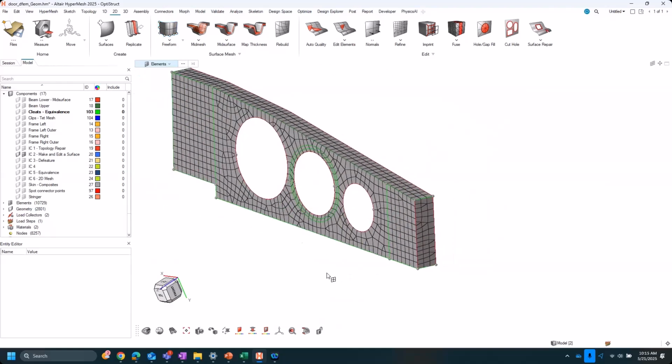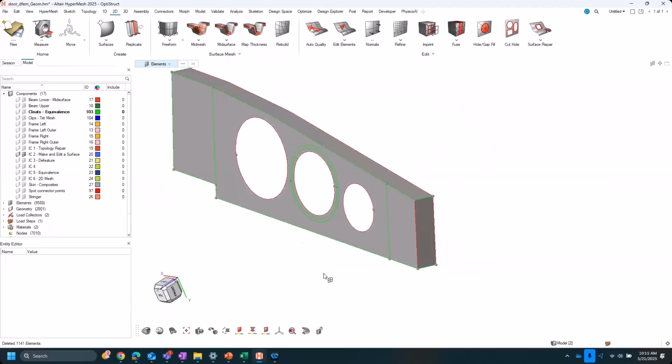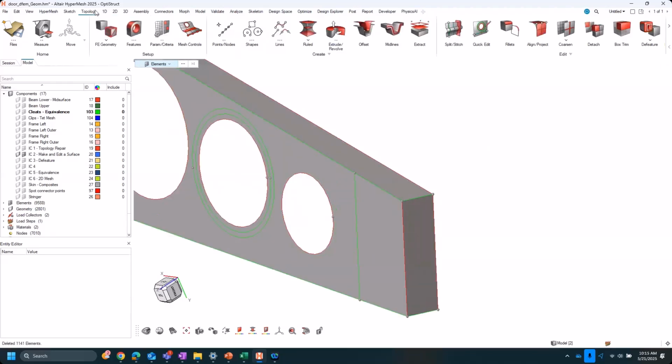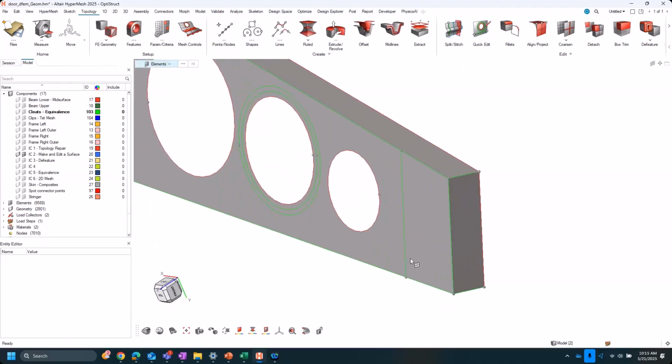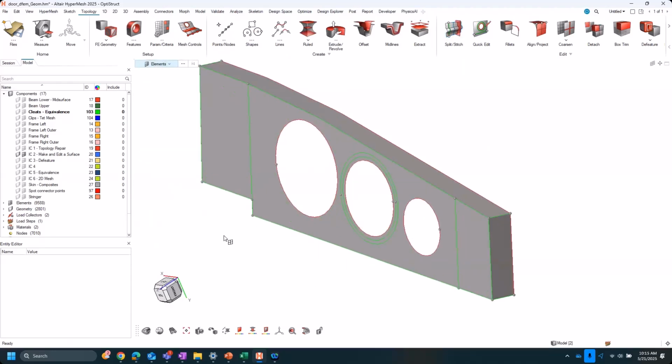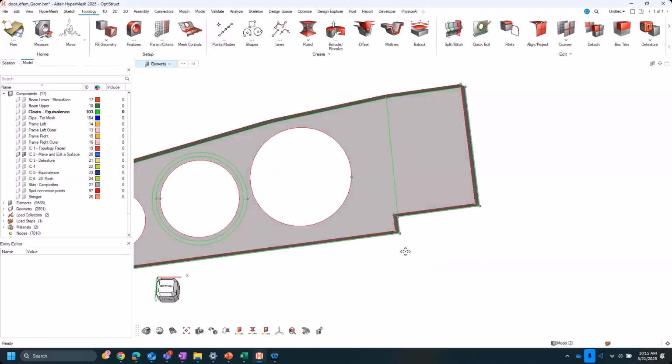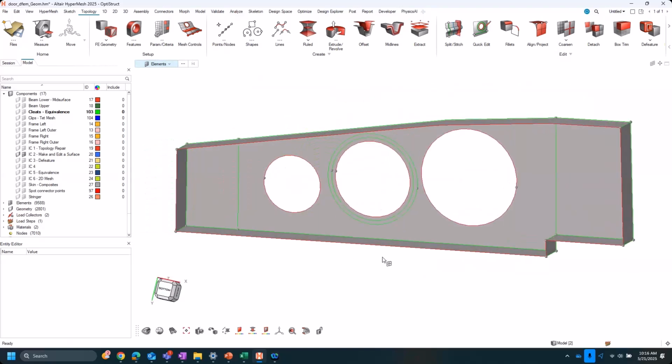Okay. Get rid of these guys and let me re-stitch that guy back together. Okay. All right. Couple more things here. Let's see.